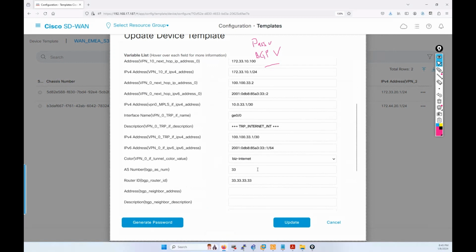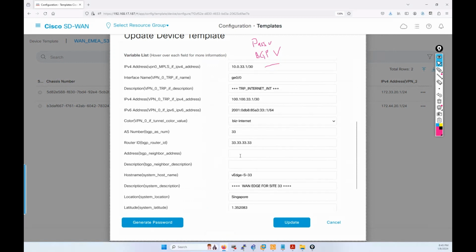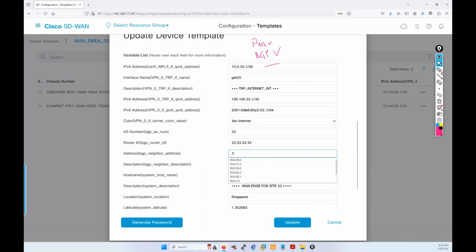I'm going to do that. Now you can see I'm being asked to put the neighbor IP address, which is 10.0.33.2, and the neighbor description, we can say BGP MPLS router.